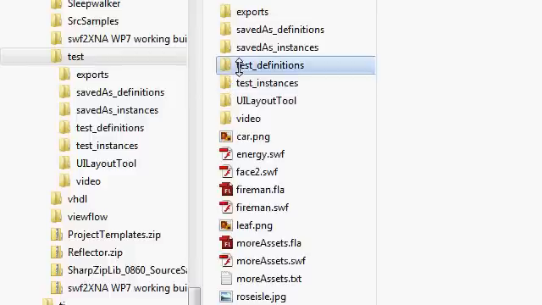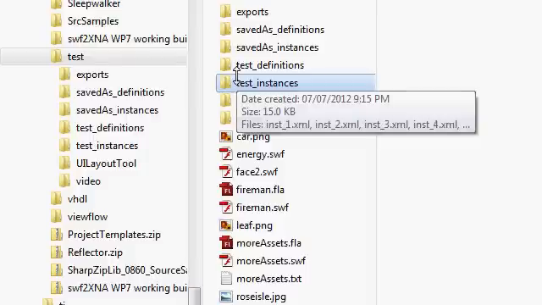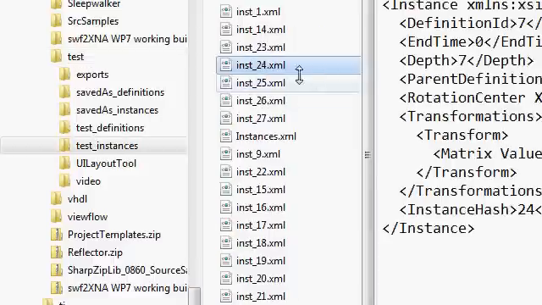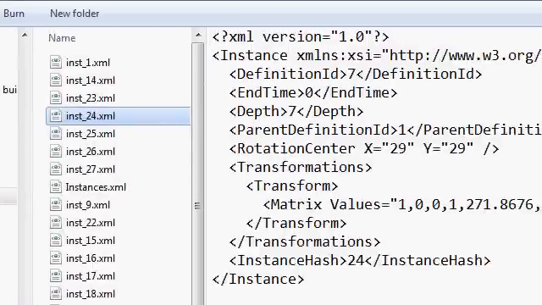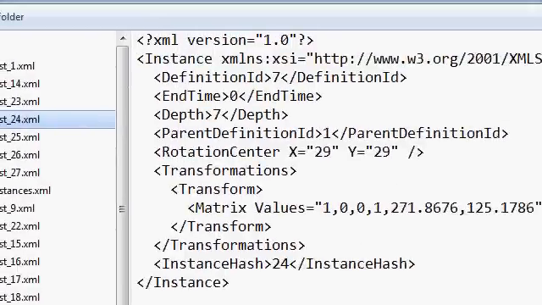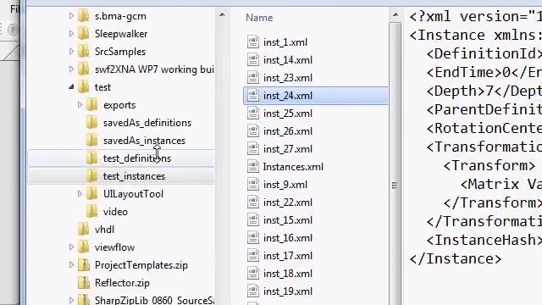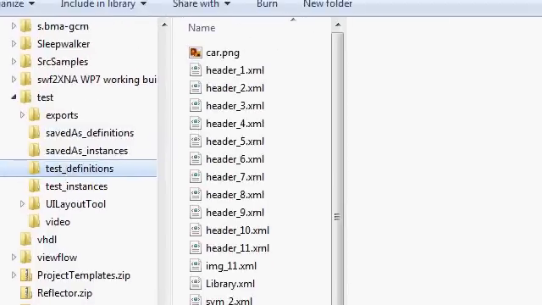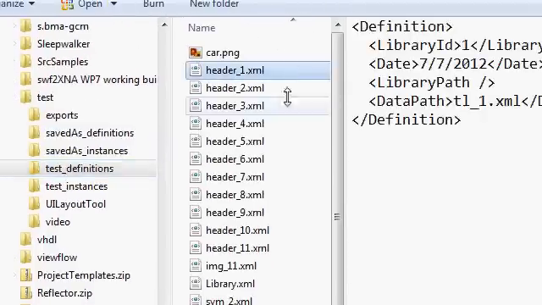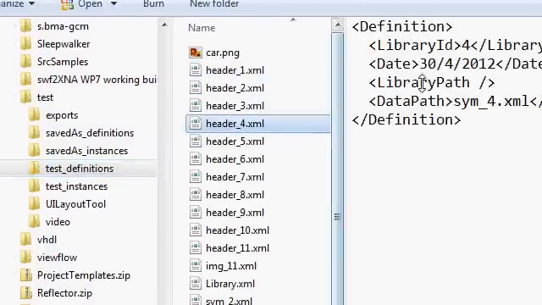So it'll save a definitions folder and an instances folder. Instances are just instances of definitions that go inside of definitions, like inside timelines. Instances have things like matrices and color transforms and that kind of stuff, and they allow the animation of different symbols. And then the actual definitions themselves have header files, and they'll give a path to the actual definition and the path in the library.